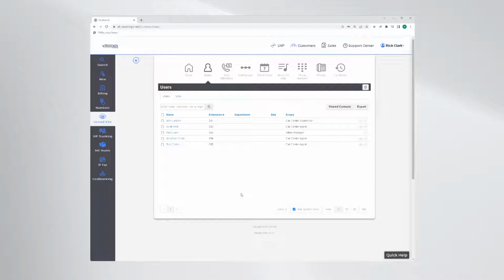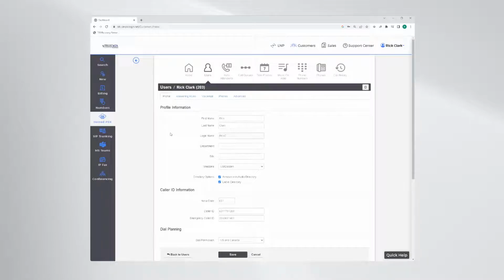Today, we are going to go over how to edit a user. So, as you can see in the portal itself, I'm going to be at User. You'd click on this, and then it's going to load your extension list. So, what I'm going to do is choose my name right here, and then it'll bring me my profile information.